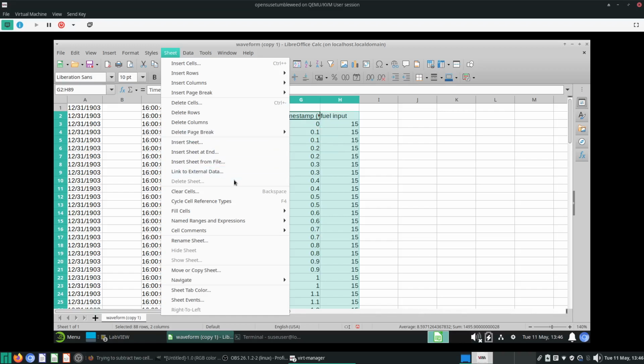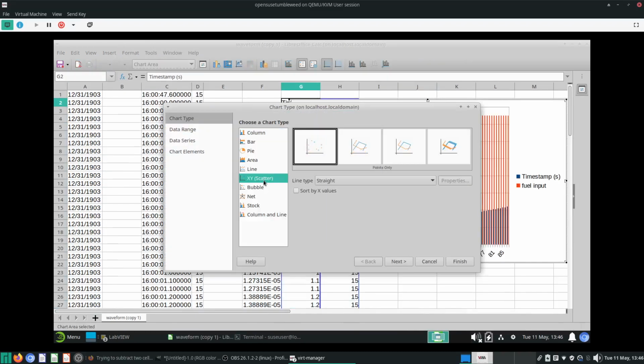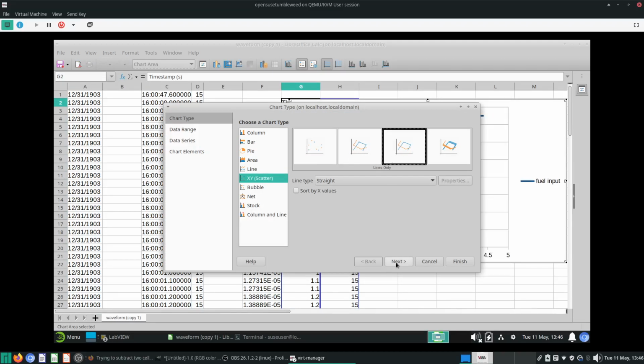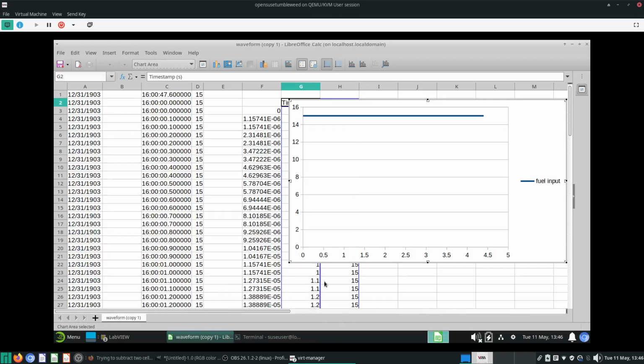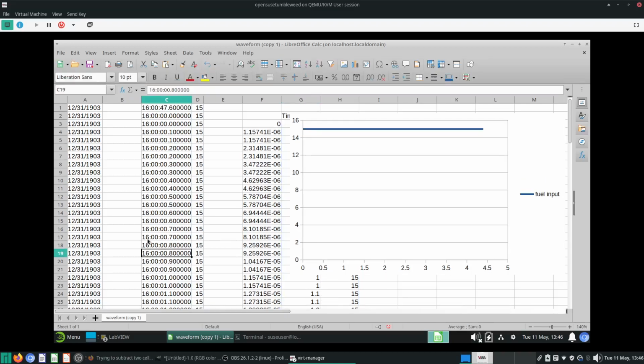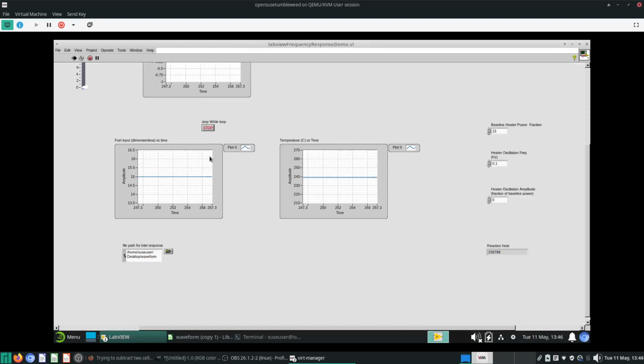Let's see, insert chart. Let's do an XY scatter plot. Basically it's a very boring scatter plot because it just shows that your fuel input is like 15 over time, which is basically a constant value. Nothing very interesting here. Now the interesting thing is probably you want to start oscillating the things, maybe by a fraction of 2.